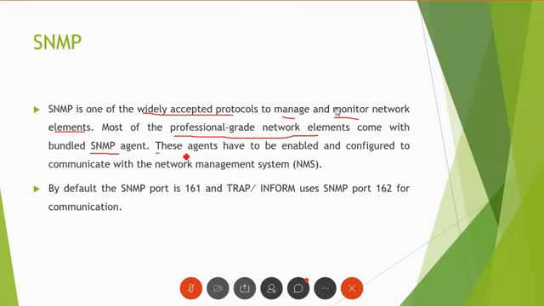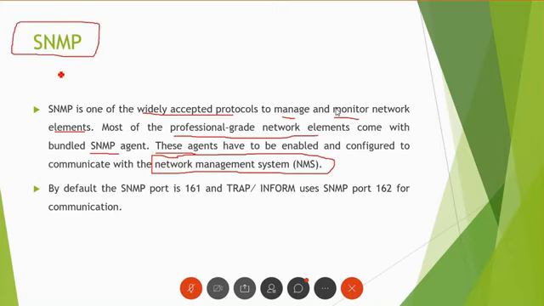The application product used for this is called NMS, Network Management System. Like we call it a browser, and there are different types of browsers, similarly for network management it's called NMS, and SNMP is a key protocol in that NMS.